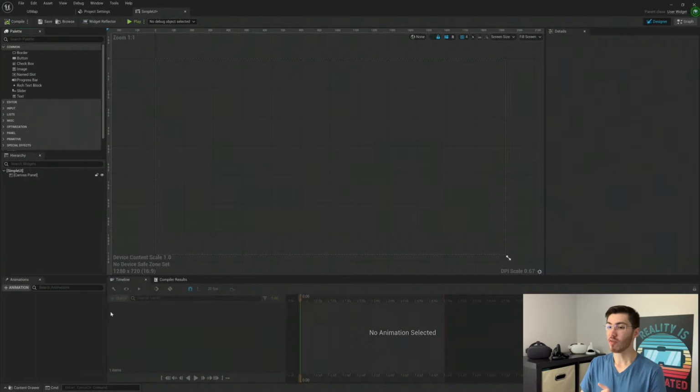Down here in the bottom we have our animation stuff. So you can see this is where we can list all the different animations we can do. I'm not going to do any animations for this tutorial, however, this is where you'll come to do any of that kind of stuff. And along with that, we also have our timeline. This is also tied to our animations, how everything is going to function. We also have our compiler results, which we don't really need to worry about. We shouldn't have anything that we need to compile that should cause any errors or anything like that.